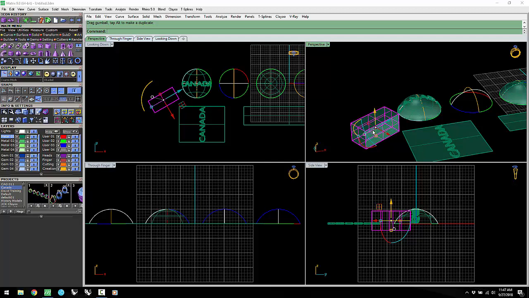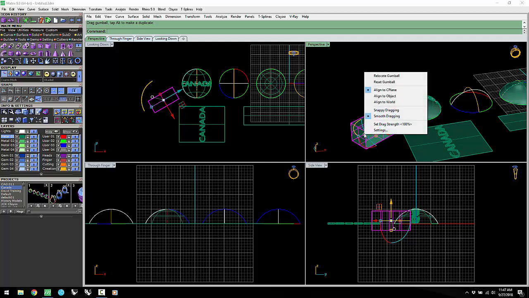Okay. Now what's fun, and I think this is great for things like baguettes, is that you can change where the gumball is associated to the object. We do that with the little white circle that the McNeil folks that made Rhino call the bunny tail. So you don't have to, but I do. It's the bunny. If you left click the bunny tail, you can relocate the gumball.